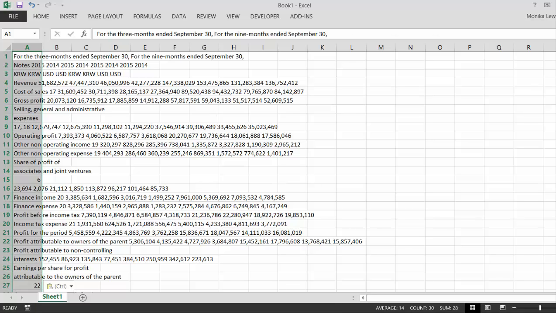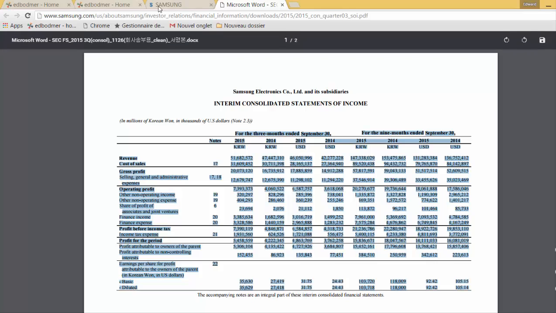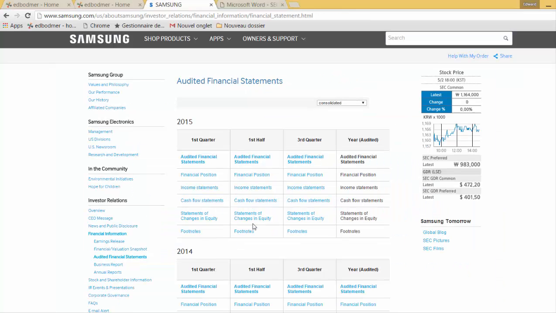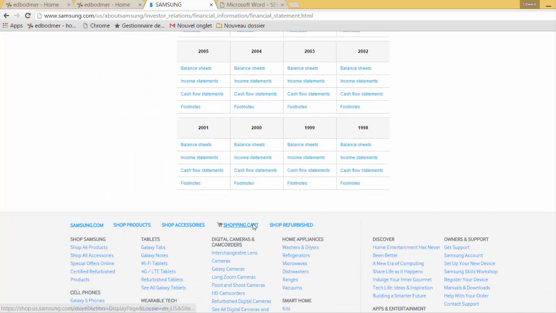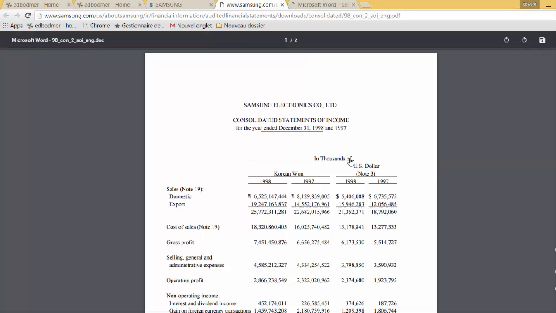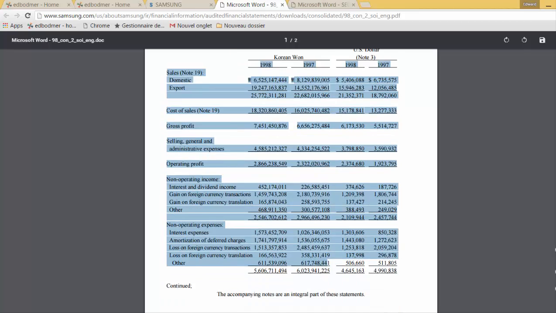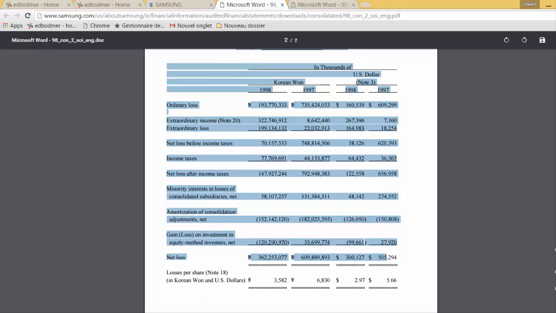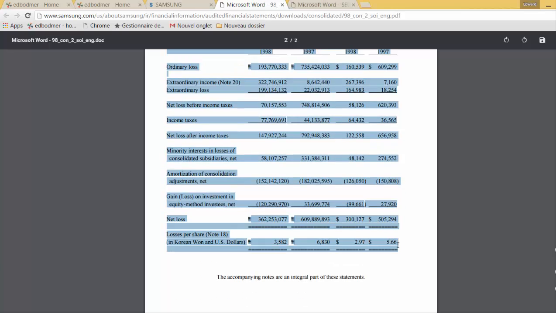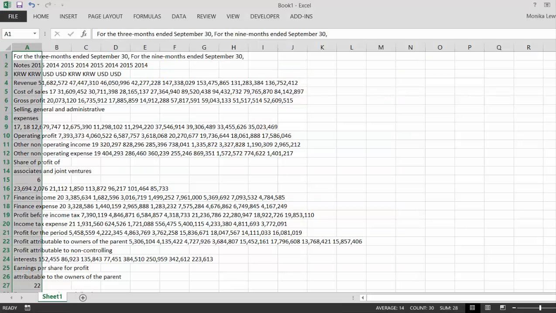Let's say we want to go to Samsung, and we're going to read all of these in. We're going to go all the way back to 1998, and we want to somehow put these together. Anybody who's tried to do this knows that it's one of the real pains of financial analysis, and indeed one of the real pains of your life.